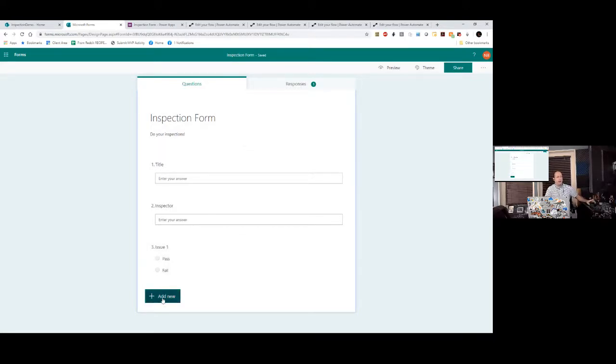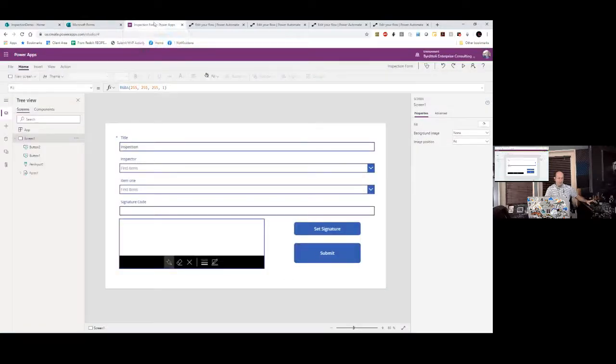I'm not going to show you how to build this form, but it's simple. It can go into anywhere and you can share it with anyone. The Power App is a little more complicated than that. This, I'm not going to show you all of the features yet, especially this signature stuff.